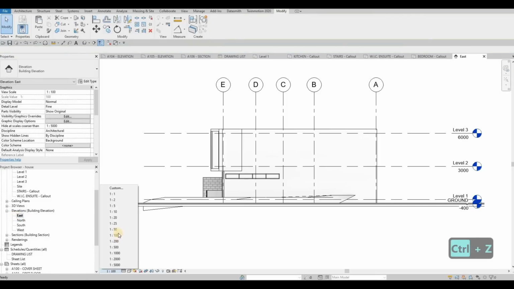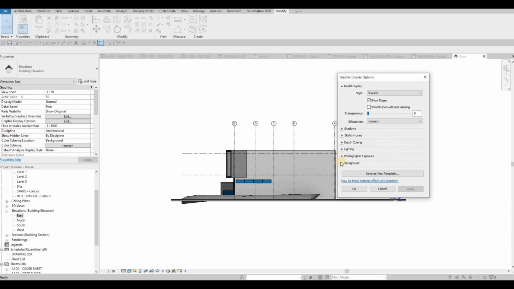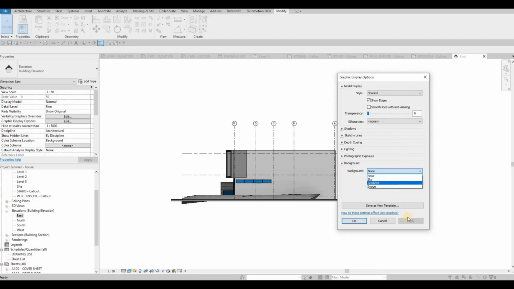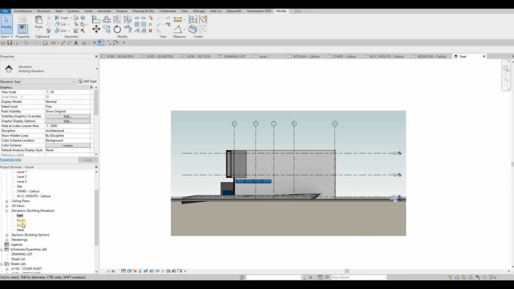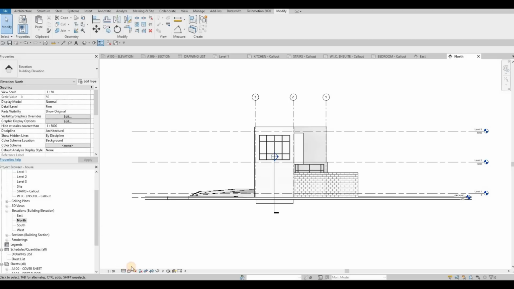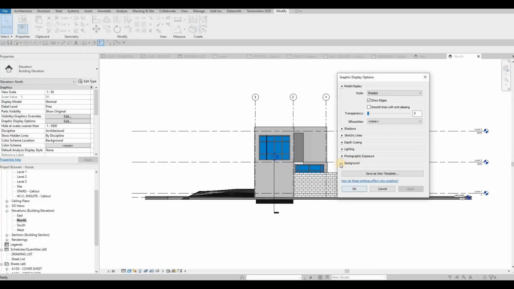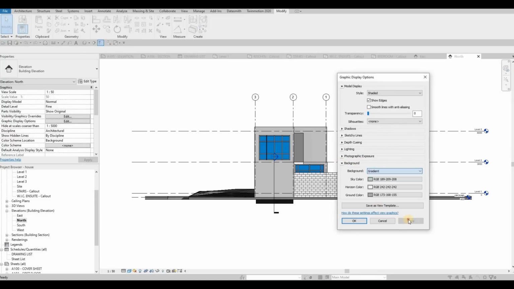But if not, change it to similar to others. Shaded if you want. You want it to have like that. And then go here. I want it to have a background of gradient. So I'm gonna add that. Go back to the others. 50. Shaded. Turn this on. And then I'm going to go here for the background gradient.